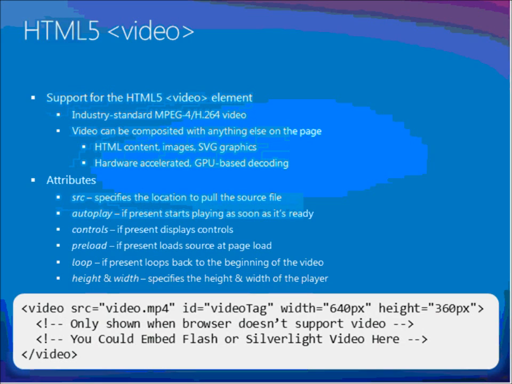HTML5 introduces a new concept for adding attributes, and that's something called Boolean attributes. With Boolean attributes, they are considered to be on if the attribute is there. It doesn't matter what the value is set at. We'll have a look at that in a sec.